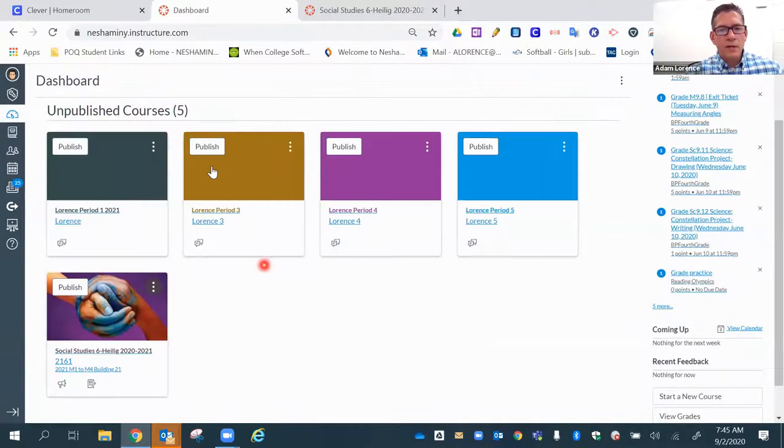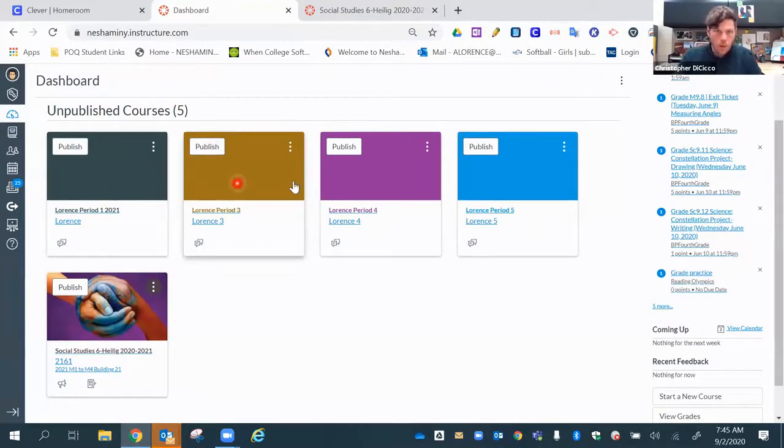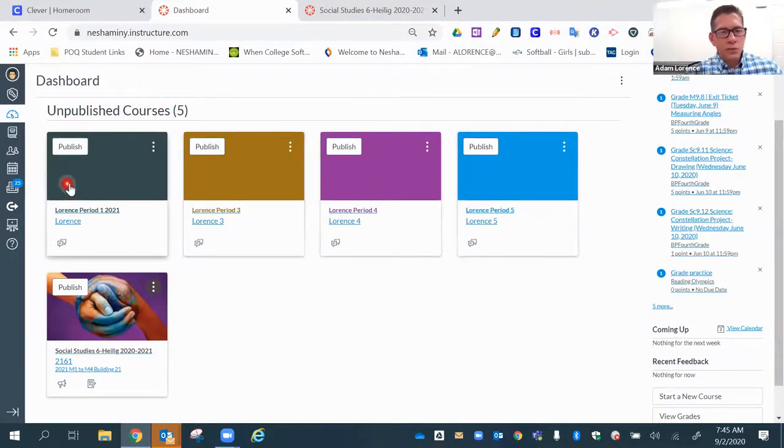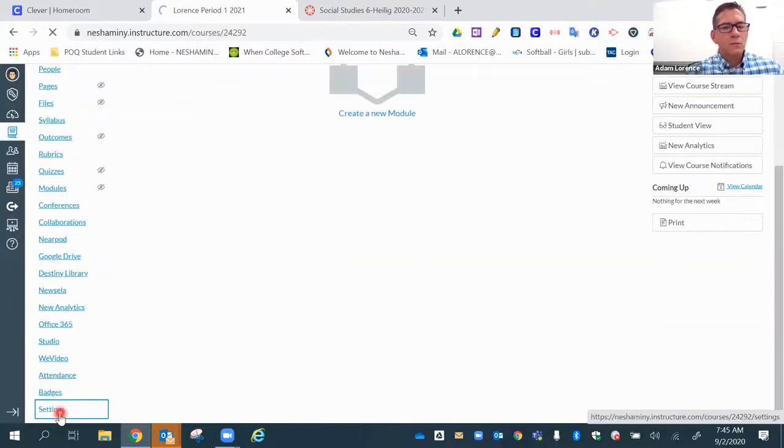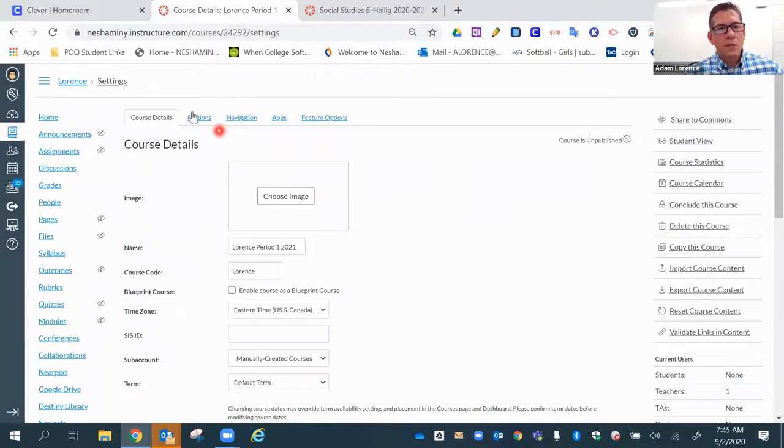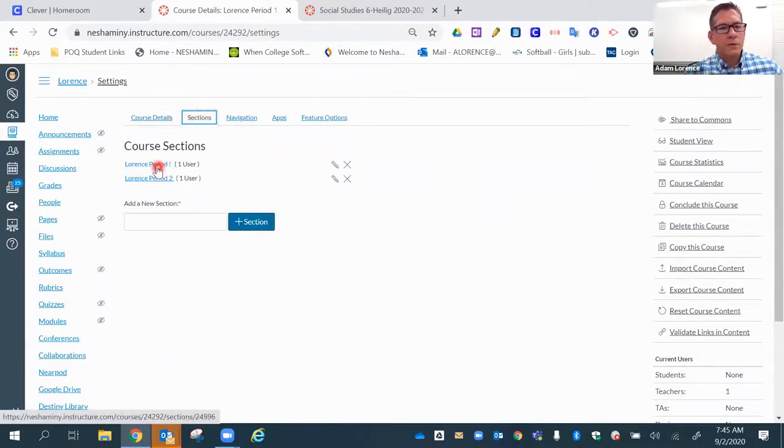When I go back, you'll see that I have period 1, 3, 4, and 5, because period 2 is now being housed here. And if I click on this section and I go on to sections, you'll see now I have period 1 and period 2. And then we'll repeat the steps. So we'll go through that again.